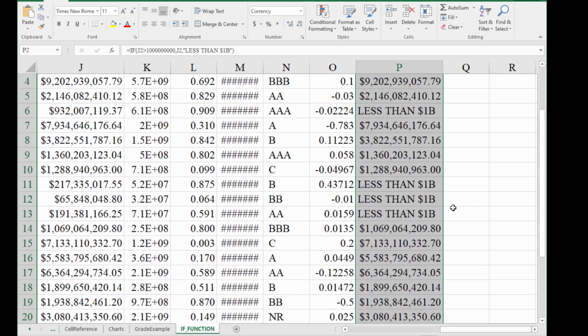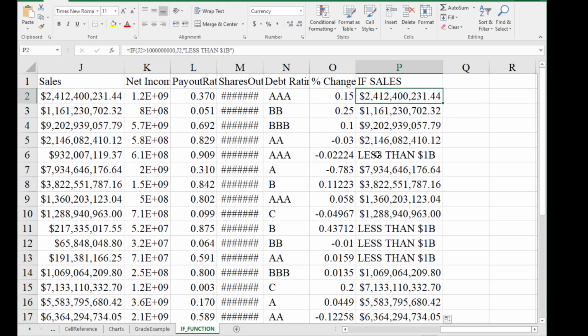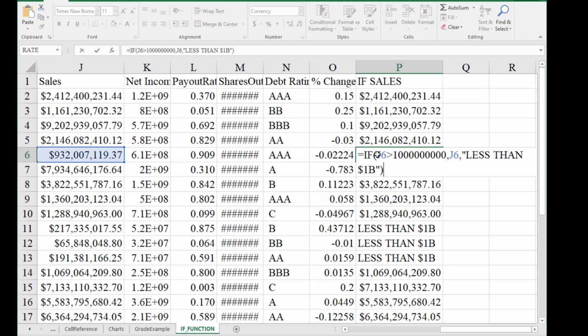And so what we have here is that for every figure in J2, if it's greater than 1 billion, it gives us that value. If we go to cell P6, we'll notice that cell J6 is less than $1 billion, and so it reads the text less than $1 billion, which is exactly what we're trying to do in our formula. So that's fairly straightforward. If we wanted to use calculations in IF functions, we can as well.